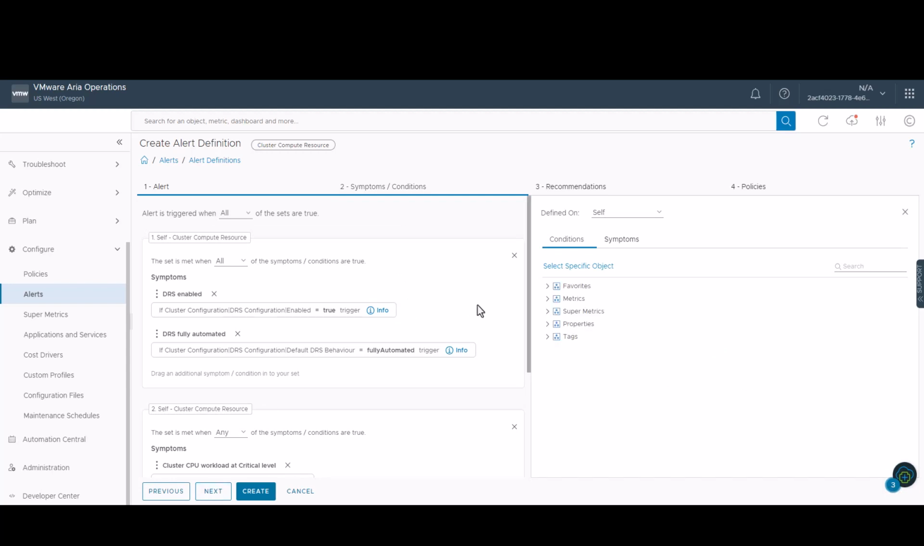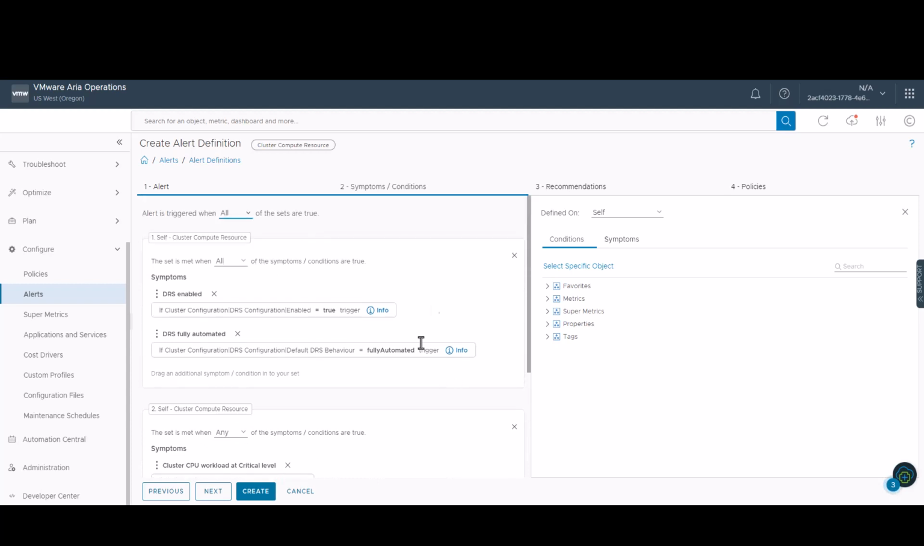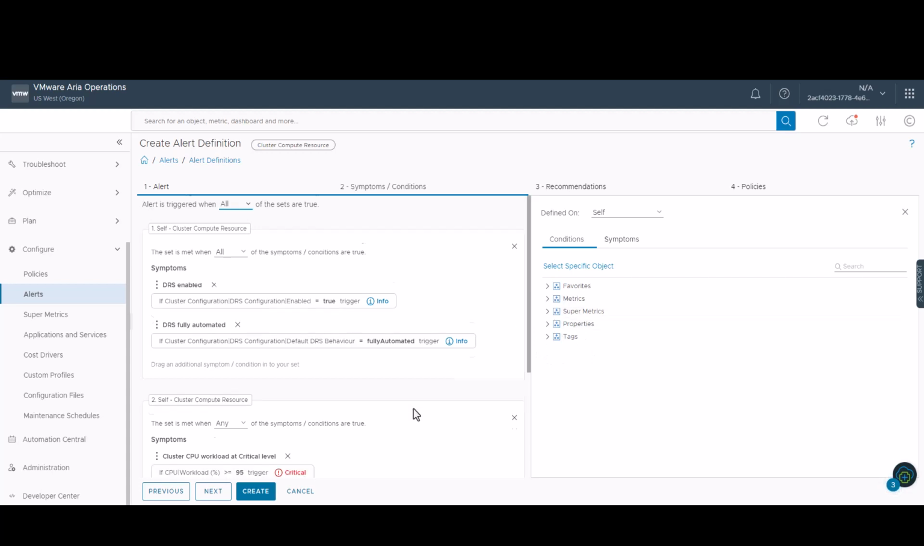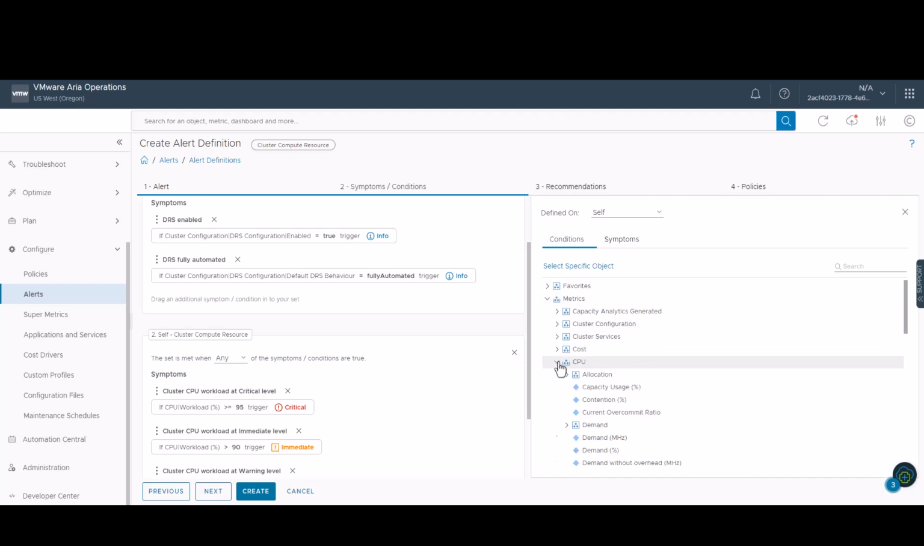In the Symptoms and Conditions tab, you define when the alert will be triggered. In this case, there are 2 sets of conditions defined. The alert can be triggered when either of the symptoms is triggered or all the symptoms are triggered. In our case, we set it as all. You can add an additional symptom or condition. We will be adding a condition where if the CPU workload exceeds 70%, an info alert will be triggered.